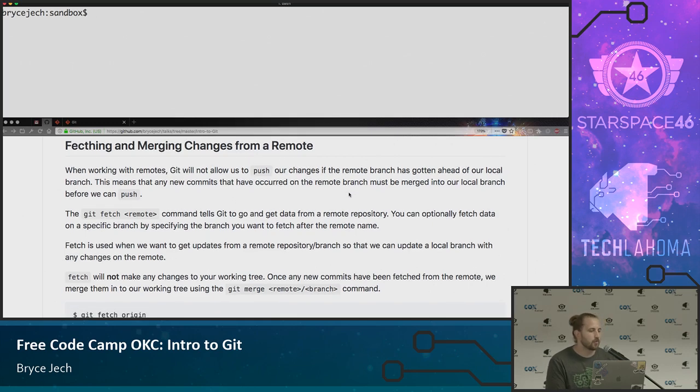When we're working with remotes, Git doesn't allow us to push changes up to a remote branch that's gotten ahead of the local branch that we're working on. This means that any new commits that have occurred on the remote branch have to be merged into our local branch before we can push those changes out.